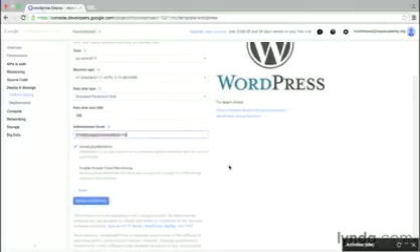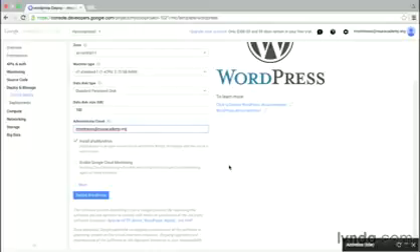And by default, you're going to have PHP MyAdmin. You have the option to turn on something called Google Cloud Monitoring. We'll talk more about that in subsequent movies. Once you've filled in all the settings, you simply click Deploy WordPress.